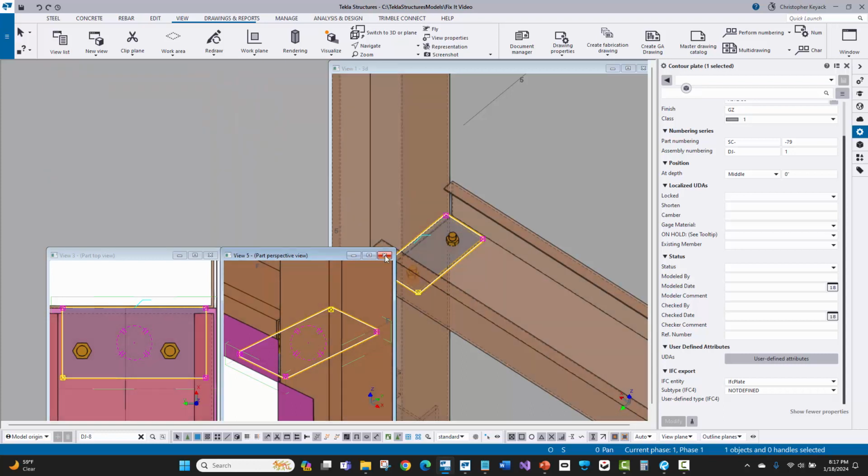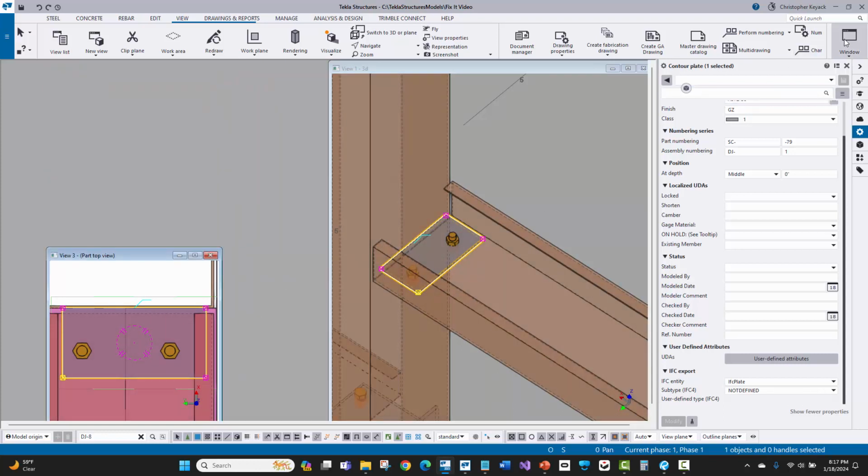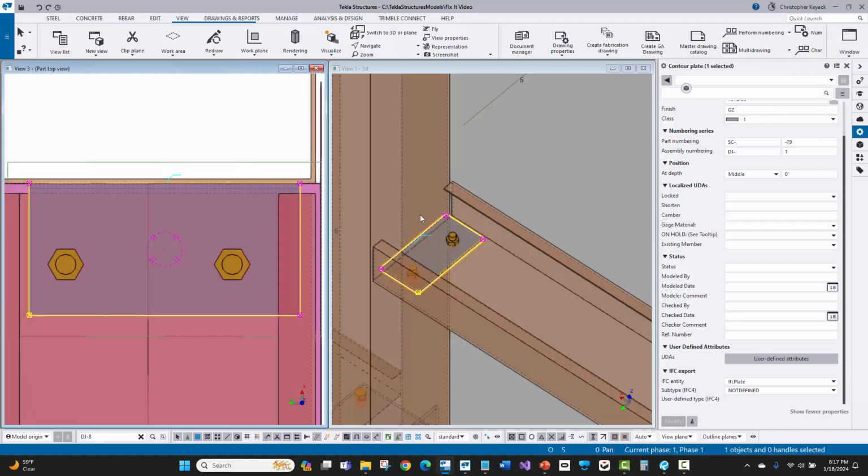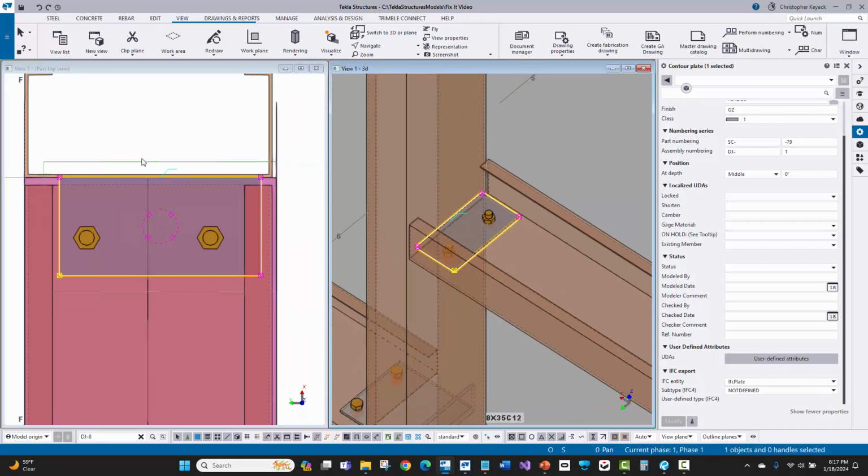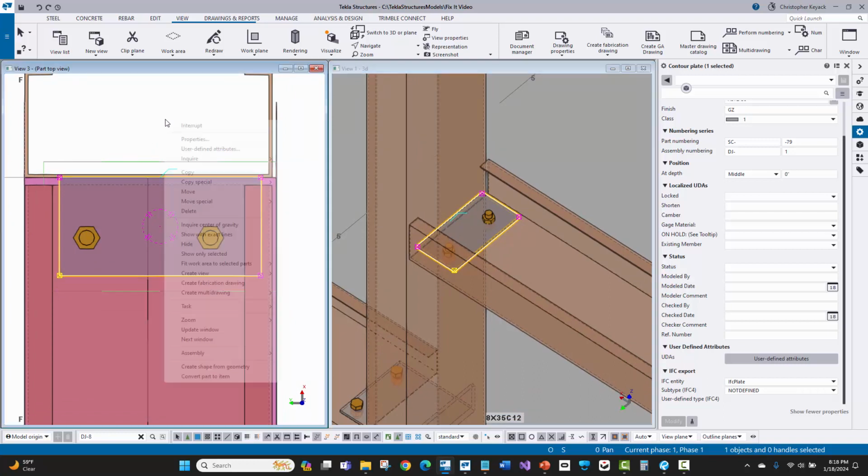I'll close down the views that I don't need, and then I will tile here under the window, and I'll tile vertically. That way I can see in 3D what's going on, and then just quickly look in 2D. Now, let's see, what I'll do here is I'll probably do a move, and I will find the midpoint of this plate.